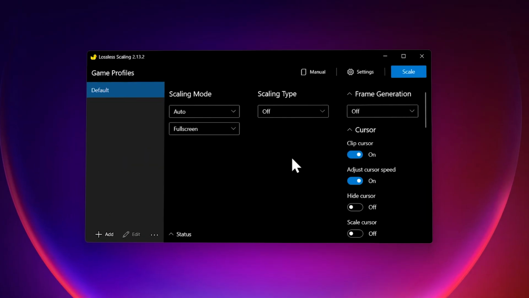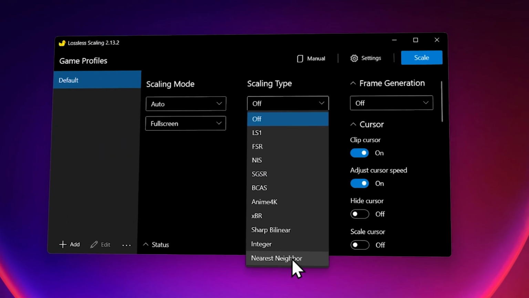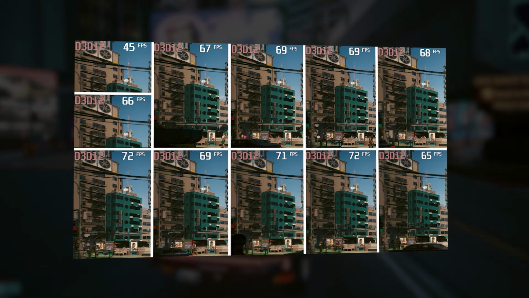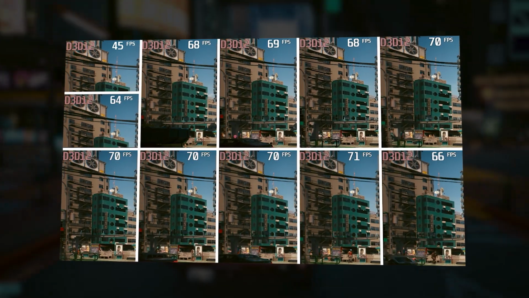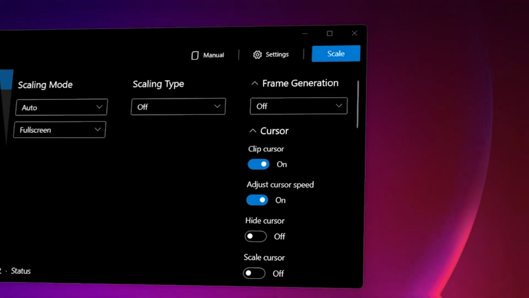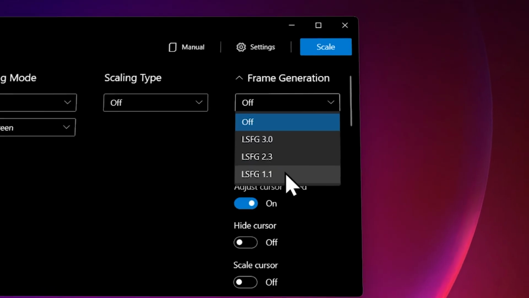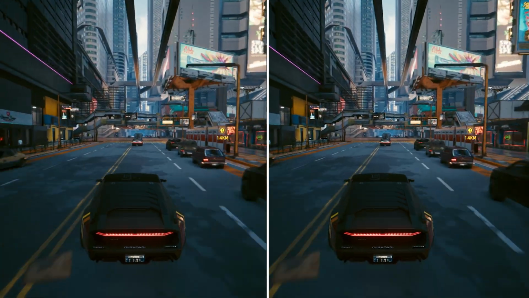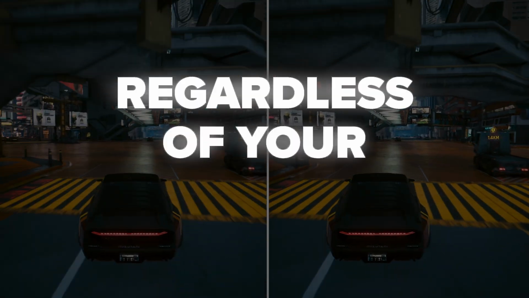When you launch the program, the first thing that stands out is the most important option, scaling type. This is where you choose the image scaling method, and in this video, I tested almost all of them to show you the visual differences and their impact on frame rates. To the right of scaling type, you'll find another interesting feature, frame generation. That's right. This program can generate additional frames in any game, regardless of your graphics card.